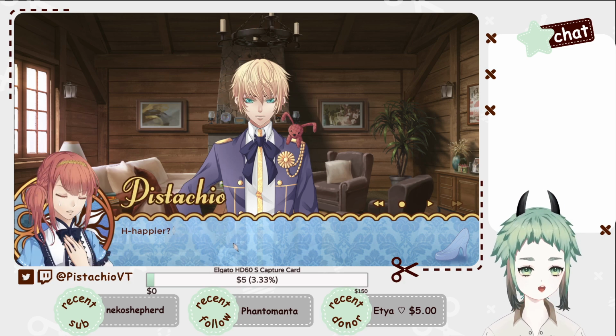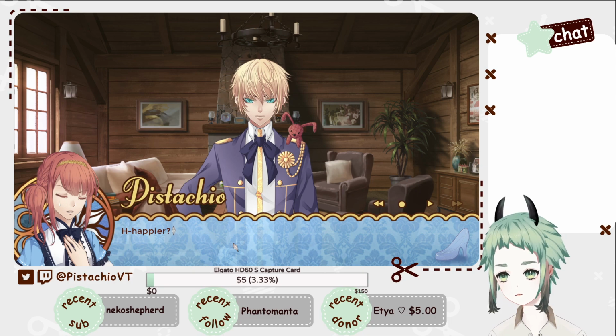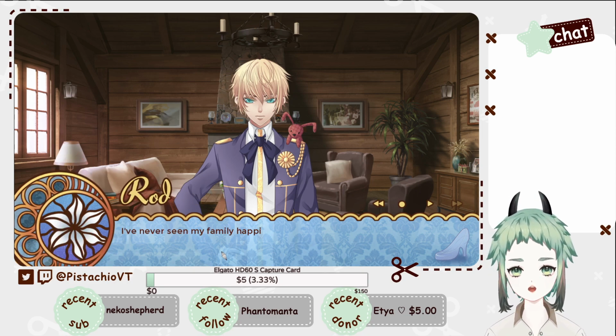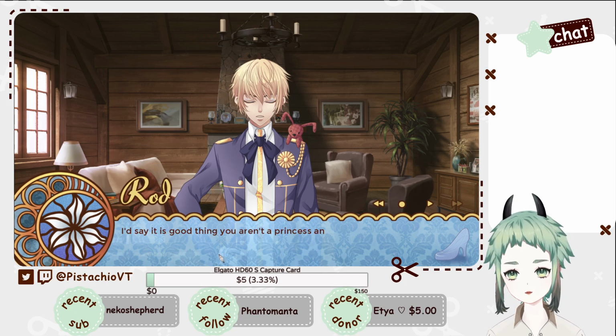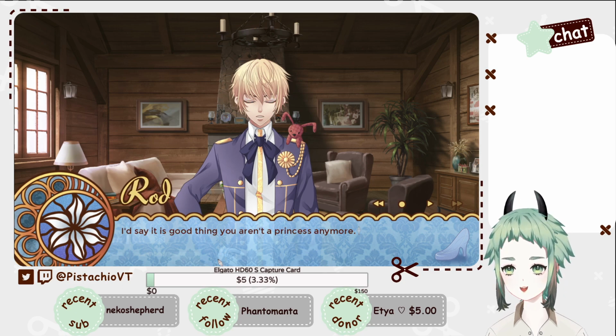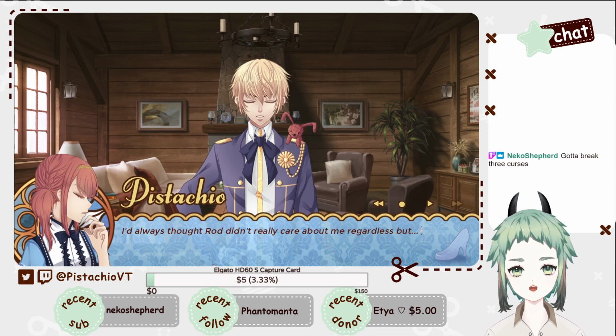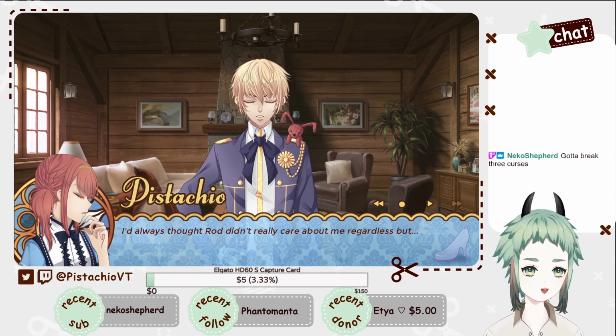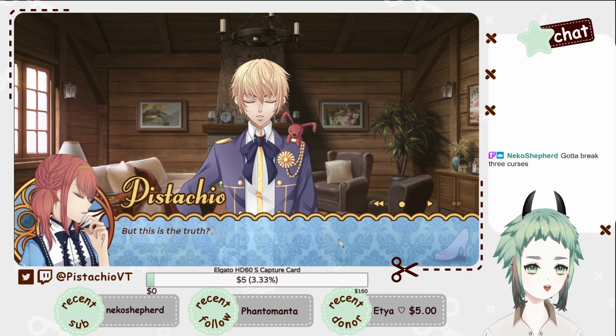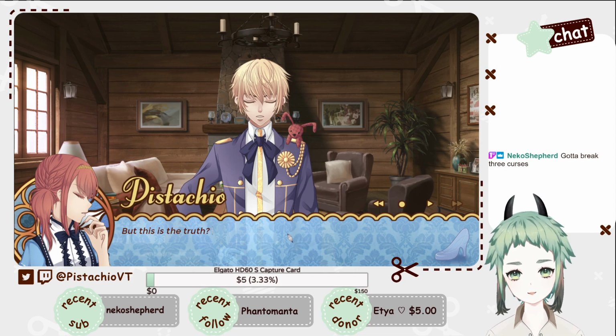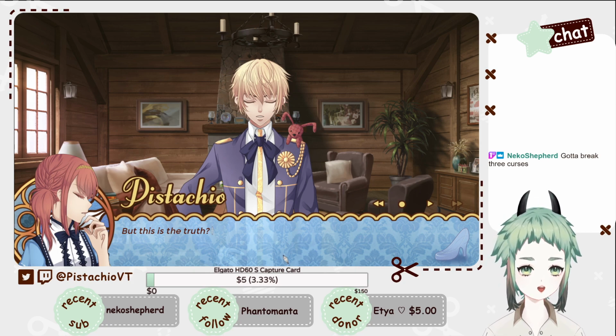Livelier, happier. Damn, he really said that. I've never seen my family happier. I'd say it's a good thing you aren't a princess anymore. Oofta. Gotta break all the curses to get all the sexy people. But this is the truth. Yeah, that's totally what it is. The three good deeds is totally gonna be. You're so perceptive.